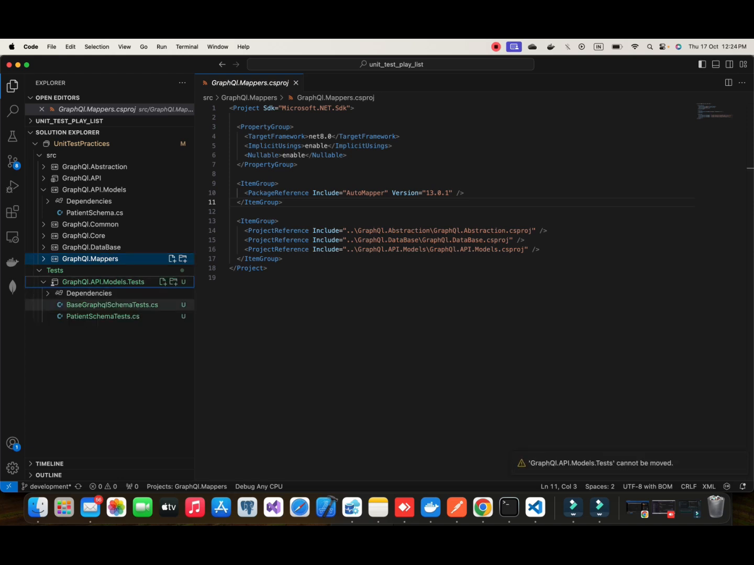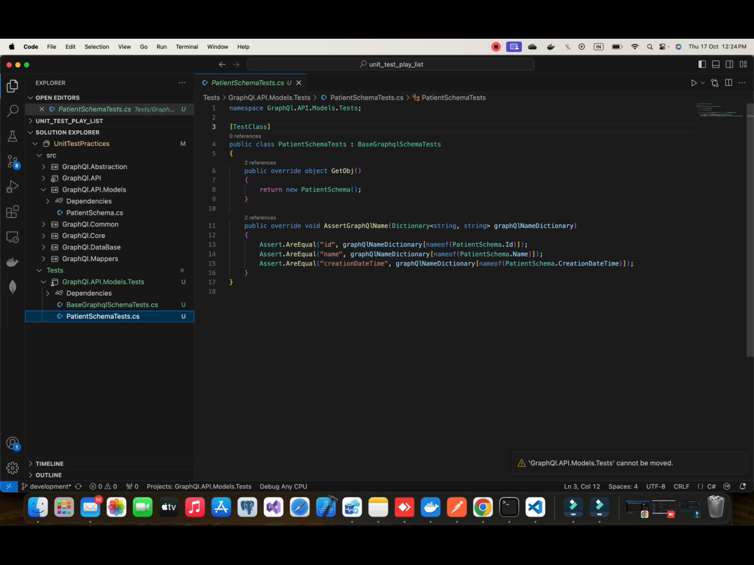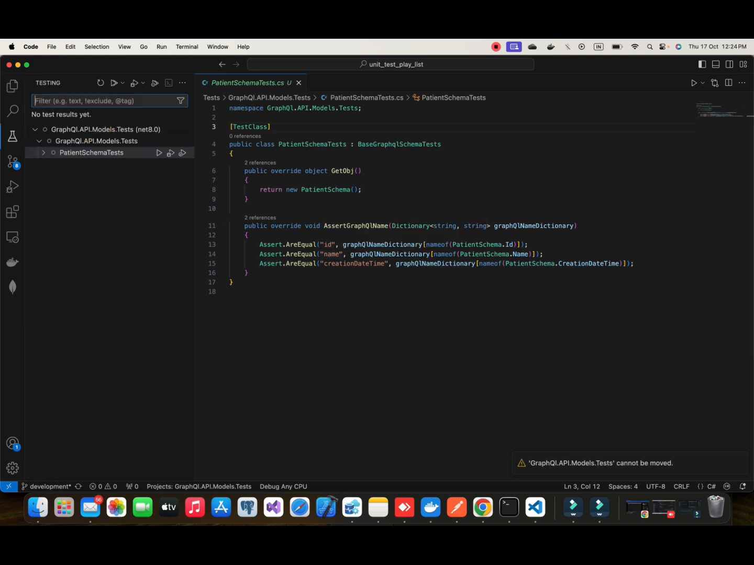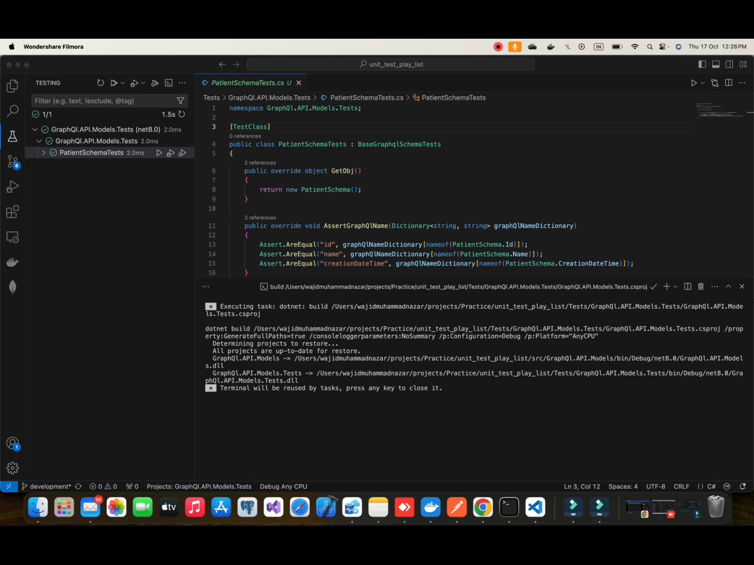where I have created a base GraphQL schema because this is for the API models. And right now we have only the patient schema. So I have created a test class for it. And if we go to the tests and run them, they succeed. That is what we have done so far.